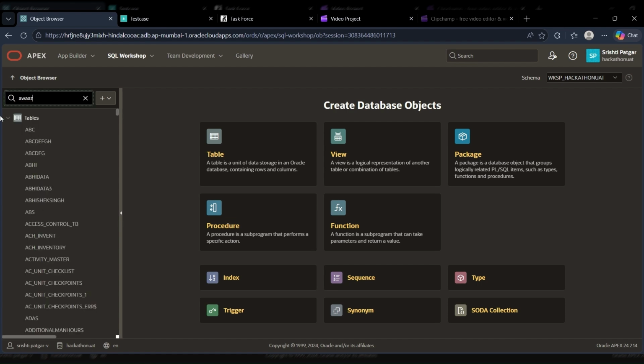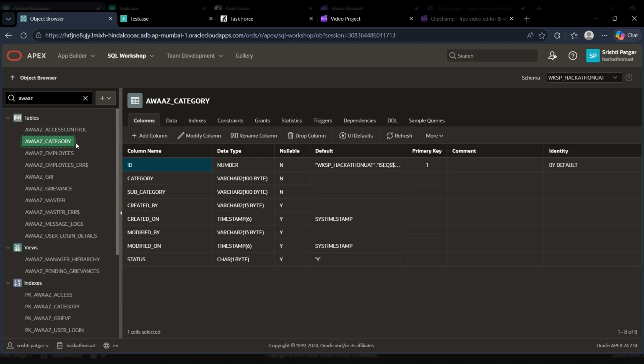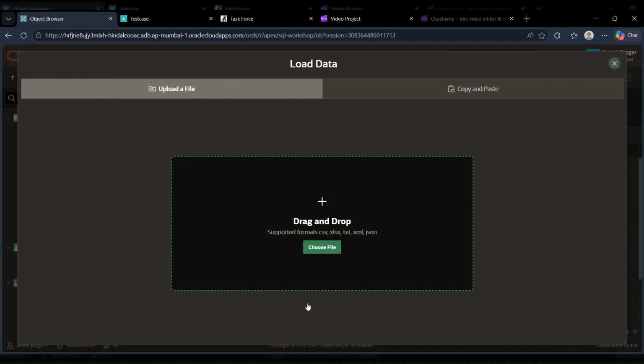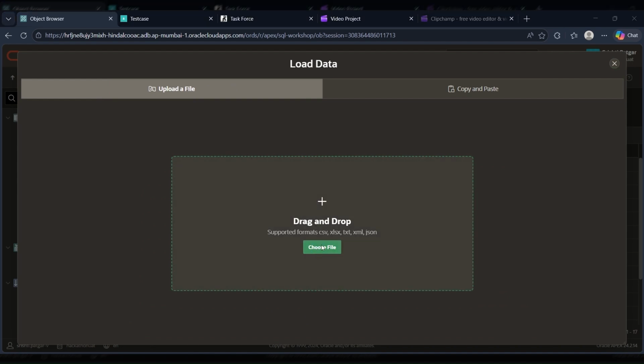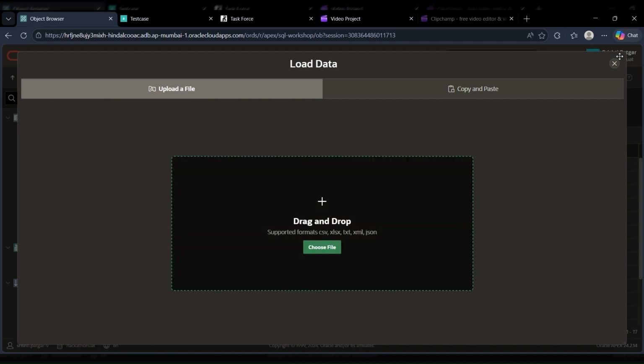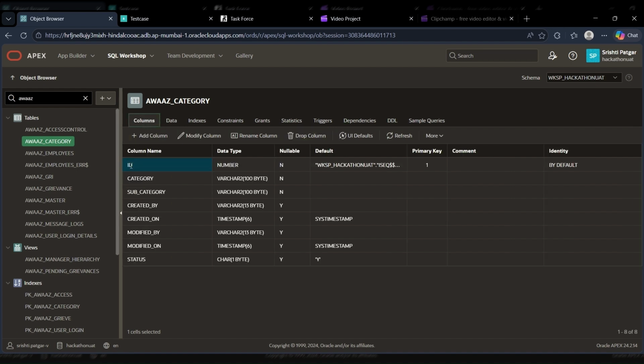You can just go to the table name that you had made. Supposedly Avas category is a table, and these are the column names. Here, click on Data, and then just click on Load Data, and whatever file you want to choose, let that be CSV or Excel or text, you can just choose it from here and load the data. The only thing is, all these column names that I showed, for example, category, category ID, subcategory, created by, all these columns should match the column names in your Excel file. Only then will it match both the tables and input the data into the original table.